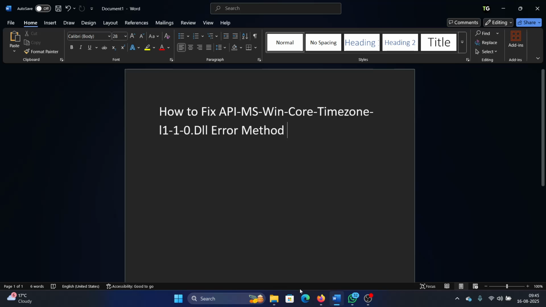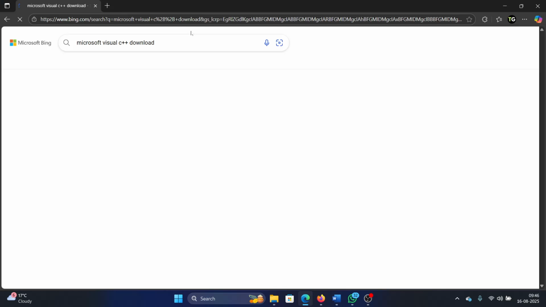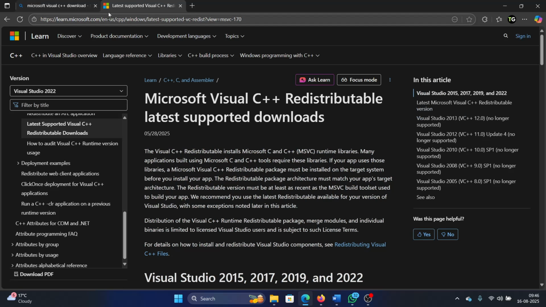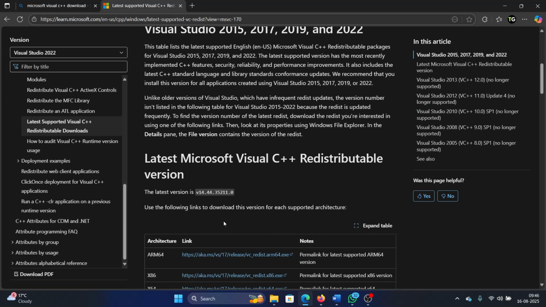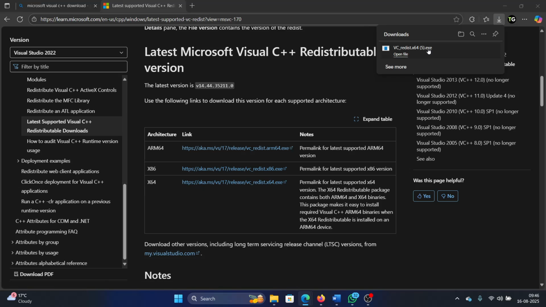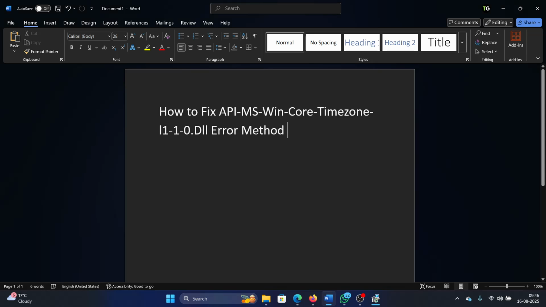Now, whenever we face issues with a DLL, simply open your browser and search for Microsoft C++ redistributable. Go to the first link, which should be the learn.microsoft.com one. Scroll down, you'll find two options. The x86 version is for 32-bit computers and the x64 version is for 64-bit computers. Select the x64 one, then open it and click on repair, or if it is not installed, then you can install it.